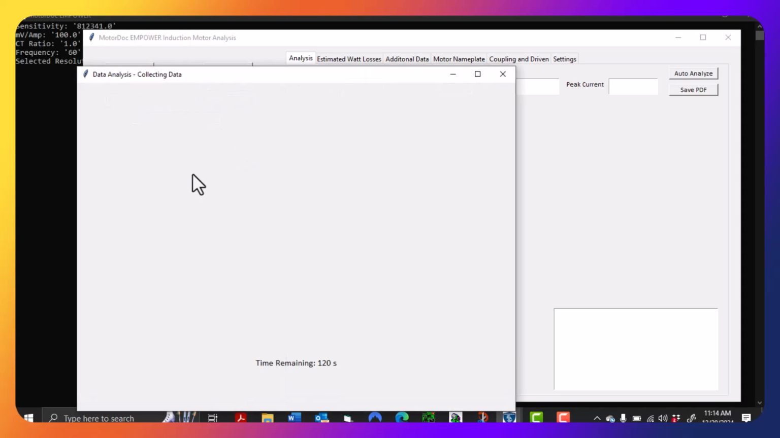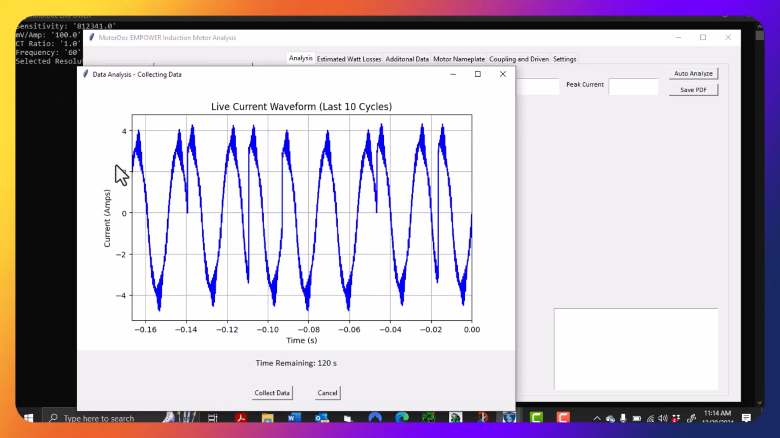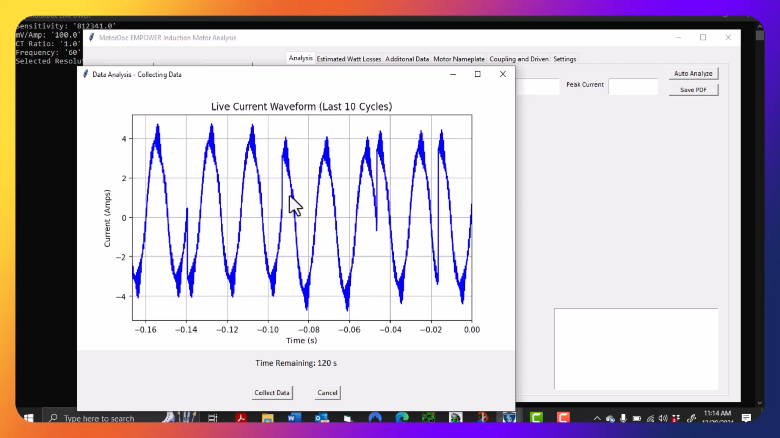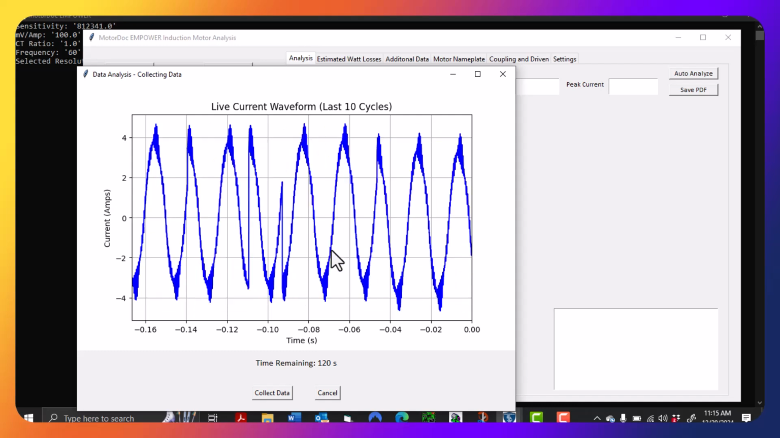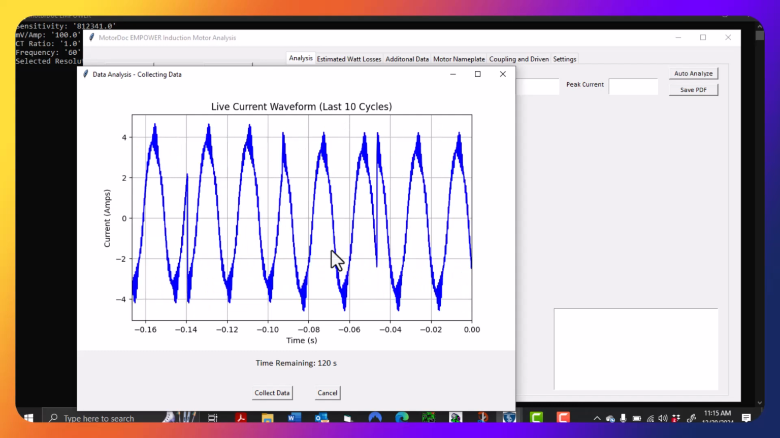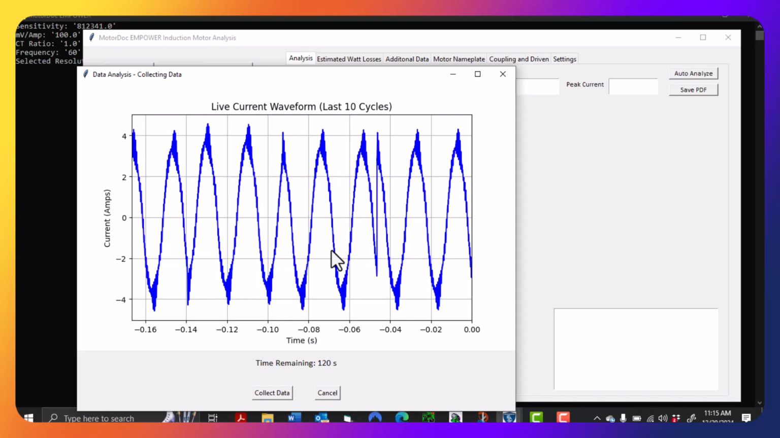When we click on analysis, you can see everything running in the background. Yes, there is some choppiness in here. That's because this is taking snapshots. Now the motor's running at 50 hertz. If it was running at 60 hertz, I wouldn't see that.